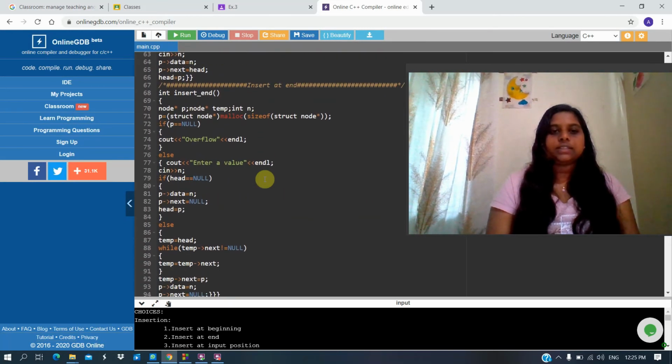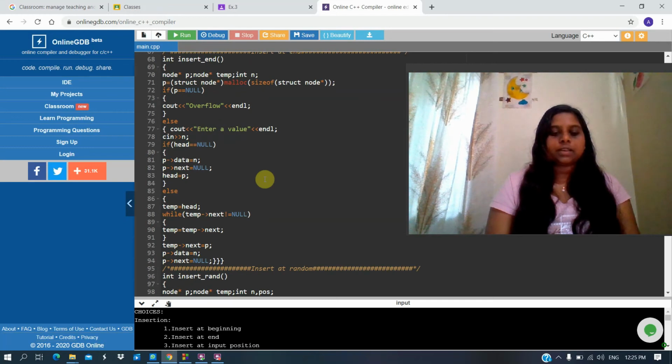And insert_end is used to insert the node at the end of the list. So here we declare p, temp and integer n, allocate memory for p, and we check if p equal null, and if so we print overflow. Otherwise we ask the user to enter a value. And we check if head equal null, so we do p of data equal n, p of next equal null, head equal p, which is similar to insertion at the beginning.